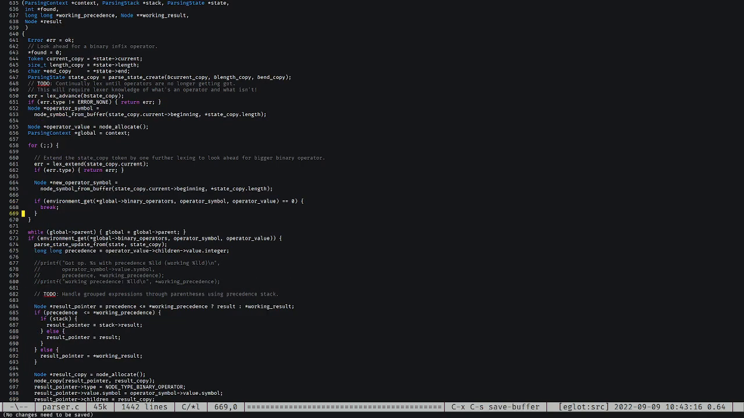Eternal Wild Fox says, next project might be a toy database engine, parsing SQL queries. That sounds really cool. That's crazy. Get ready for hash tables.